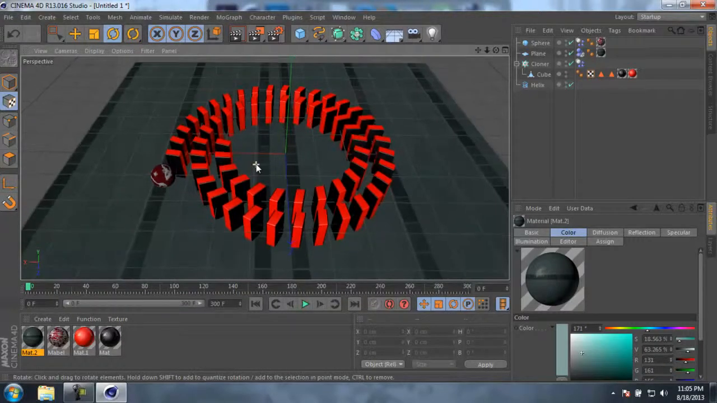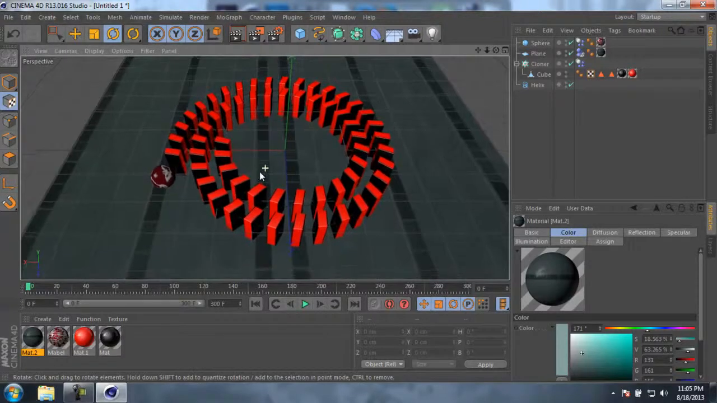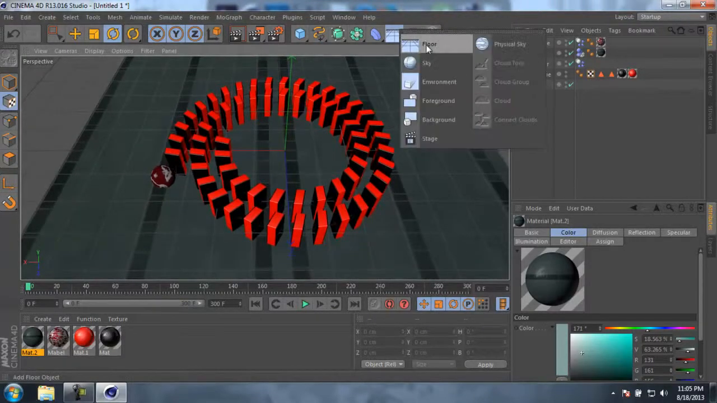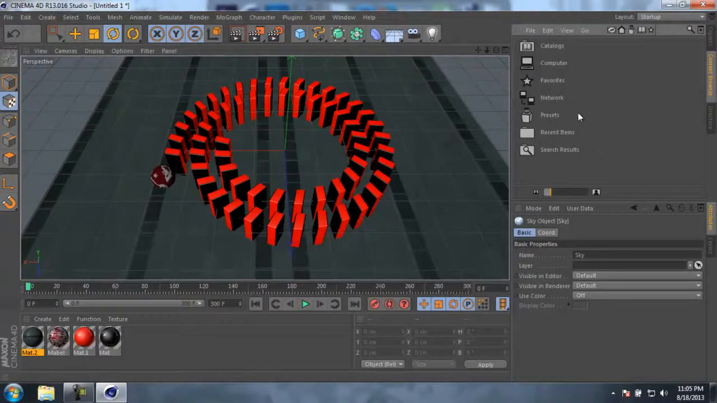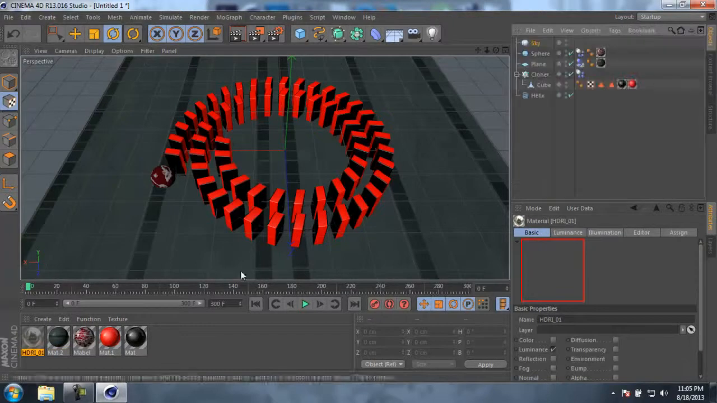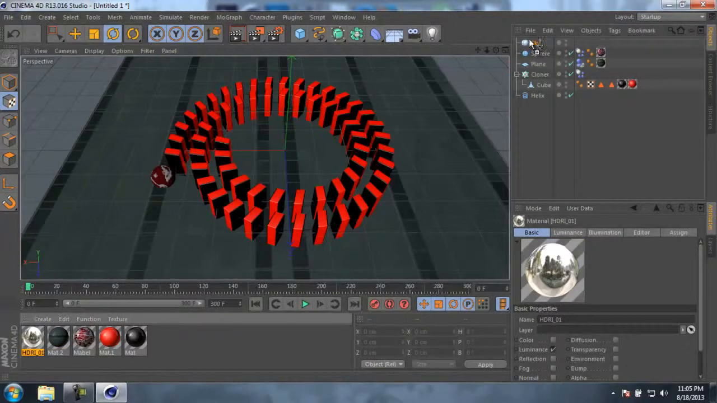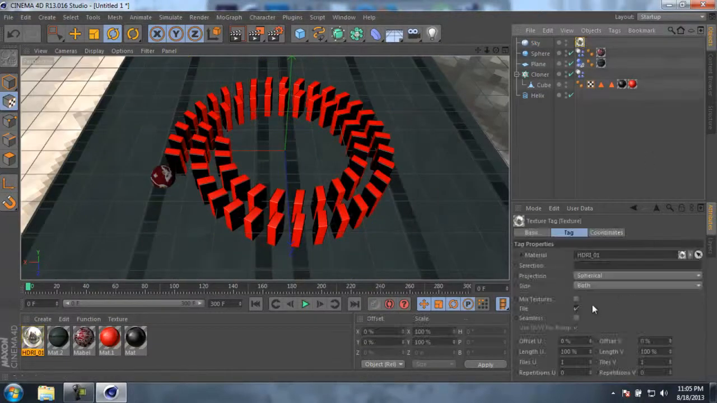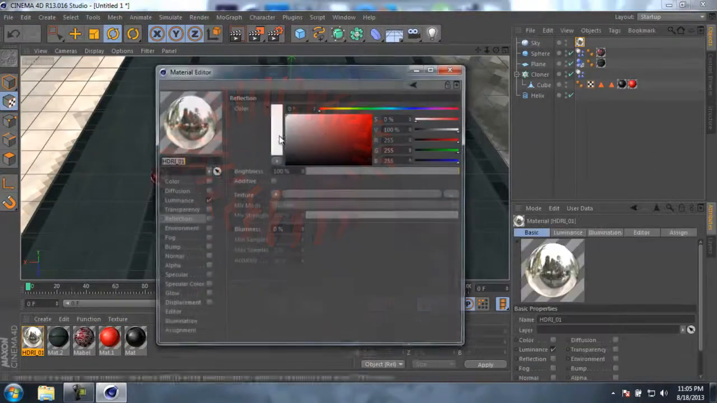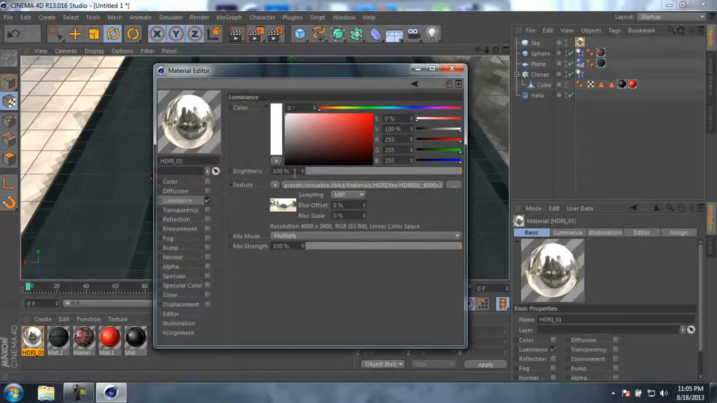And let's add some lights for the render, and I'll add a sky. Go to content browser if you have a visualize, materials, hidri. Let's drop this one. Put your hidri material under the sky. Okay. I don't need much light, so let's go to luminance. The brightness will be about 70.